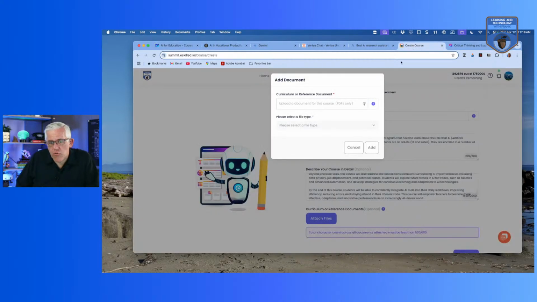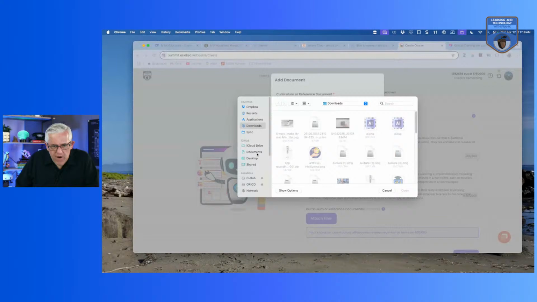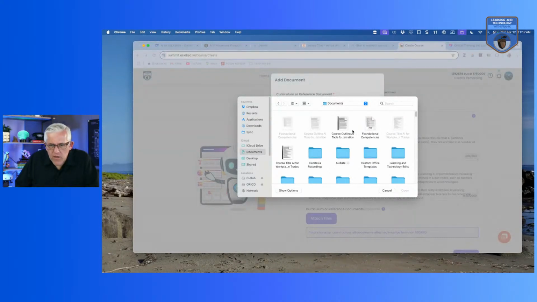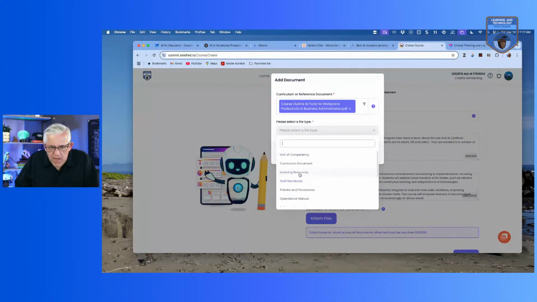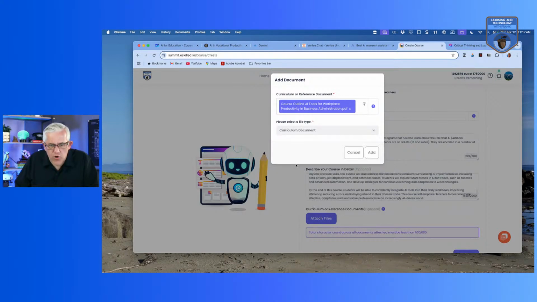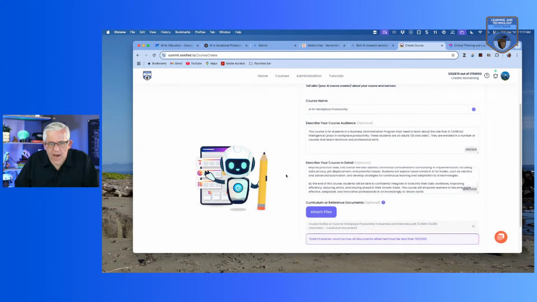If we go back to creating our course, let's bring those documents into our environment. So if I go to documents, you can see I've got my course outline. So I'll do my course outline. We'll bring that in, and that is going to be a course outline. So we'll see if we have the course outline specifically. We don't. So that will go in as a curriculum document, and we'll add that in.